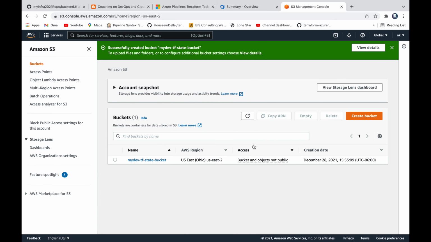So I know we are creating this resource or this S3 bucket manually. But again, before you start automating it, you need to have these resources already, right, in AWS. So that's the reason why we are creating this manually.